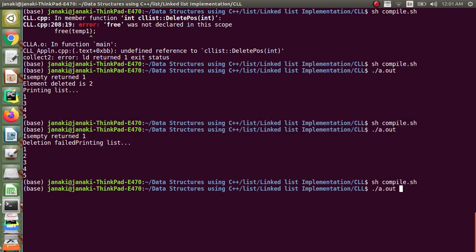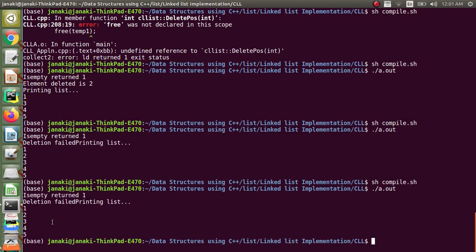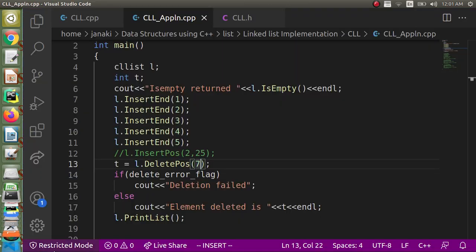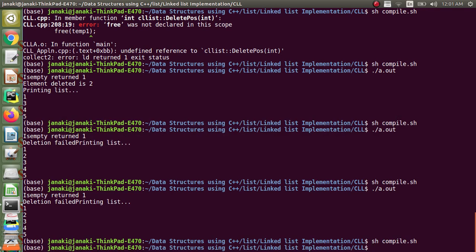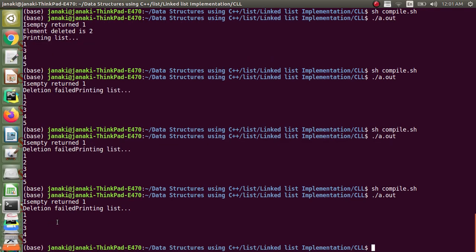Let us try to delete 7. Once again it is printing deletion failed, and all elements are still in the list. If you try to give position 0 also, you will see that everything is getting printed, deletion failed is coming.